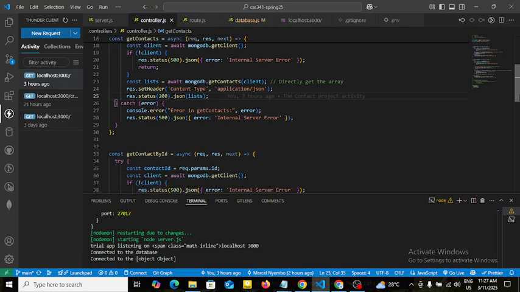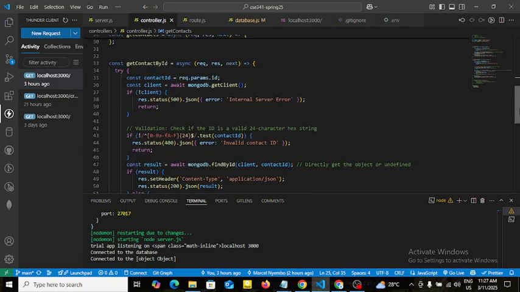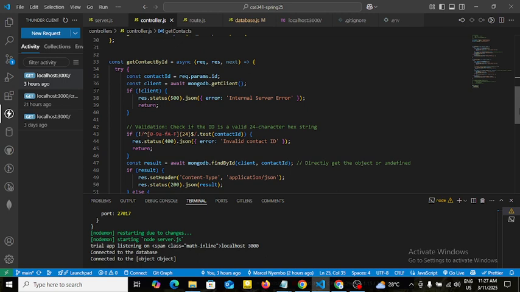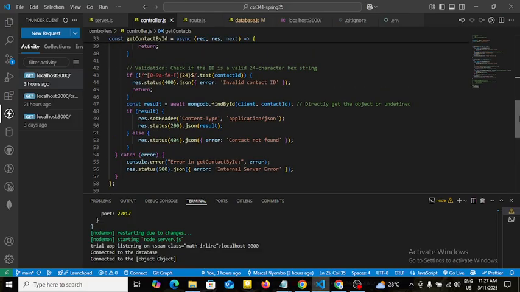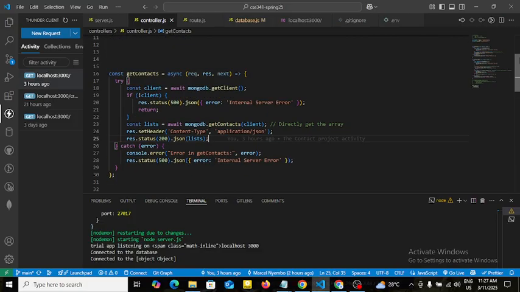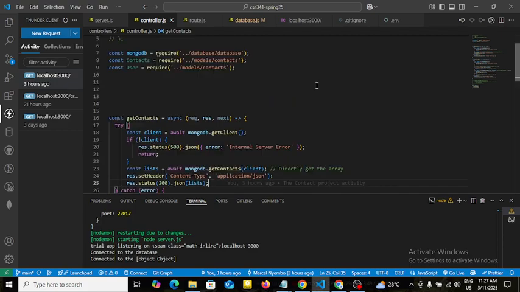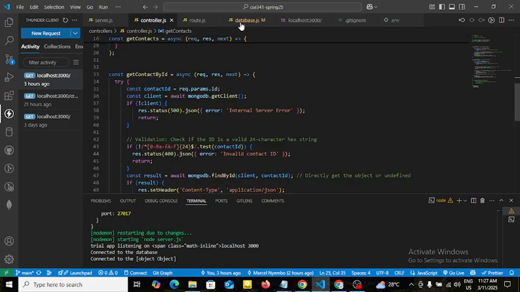We have also the get contact by ID, which will send a specific contact according to the ID that this contact has in the Mongo database. This is the contact by ID method. After that, we'll switch to the database file.